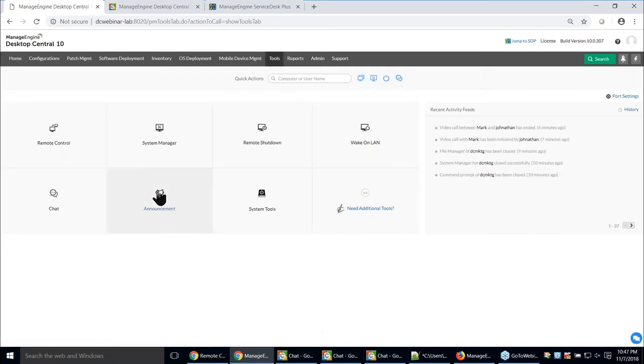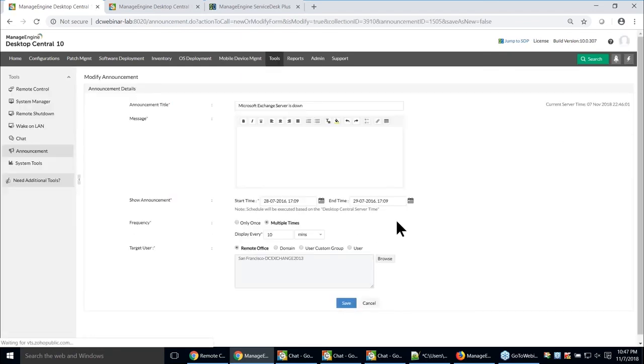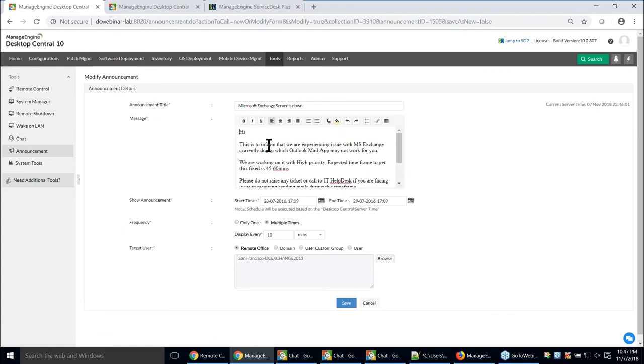In the tools section, you have this option called announcement. You can use this option to broadcast any important messages to the end users. For example, you can type a message like this and give a title, and here you can set the announcement time: the start time, end time, and the frequency of it. If you want to show this message multiple times on the end user's computer, you can do it. And one of the important things is that this is user based, not computer based.